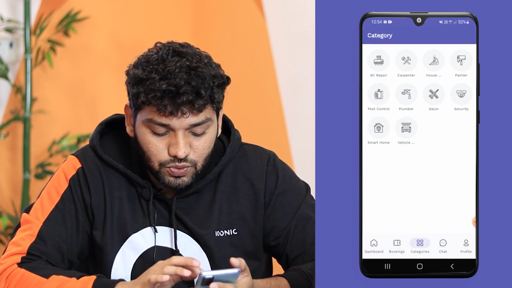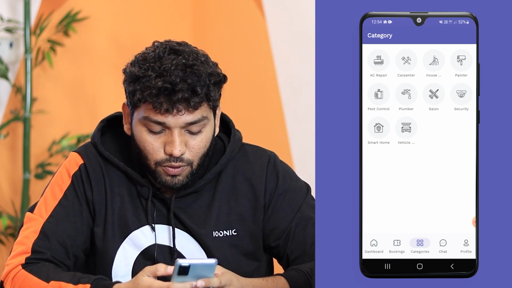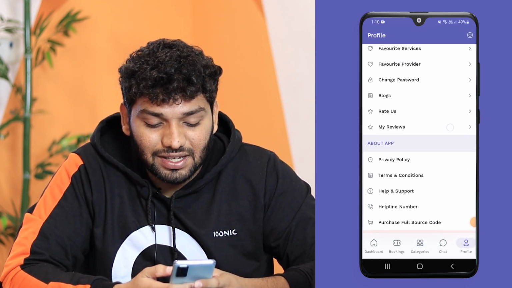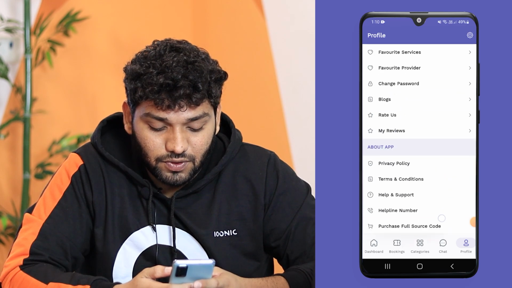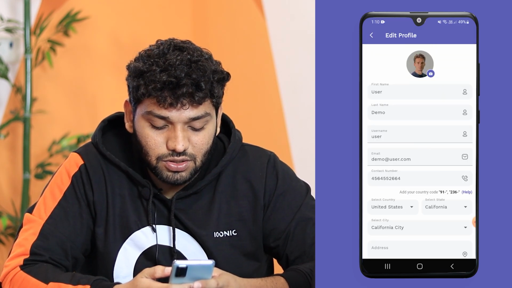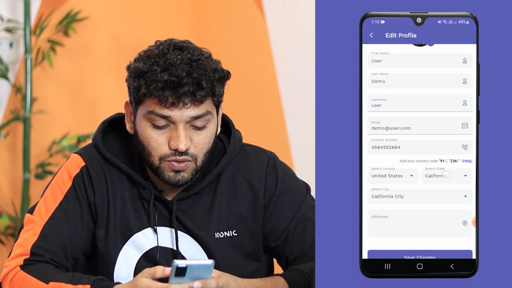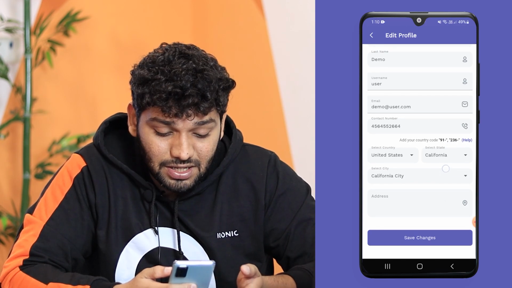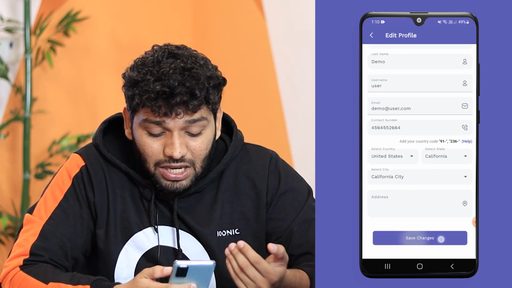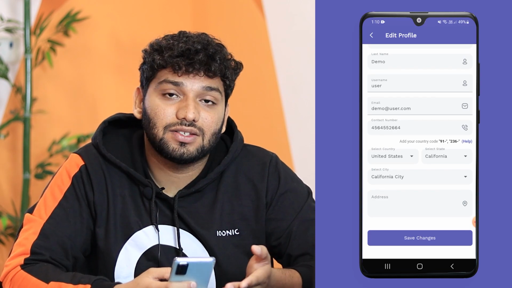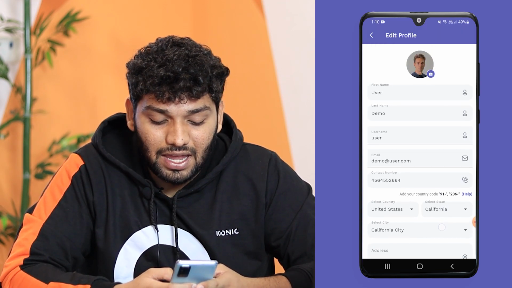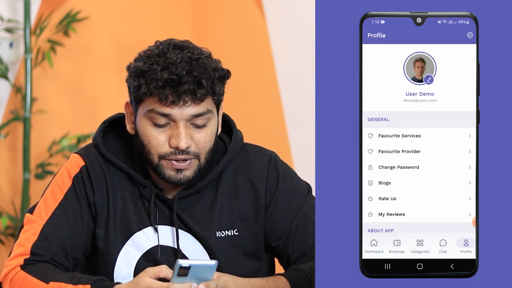And then the next option that is on the app is our profile, where you will get all the settings and profile information. So firstly, if you click on your profile page, you will have the option to change your username, that is the first name, last name, your username, or any of your personal detail, your address, or all of that. And then the first option, that is your favorite service.